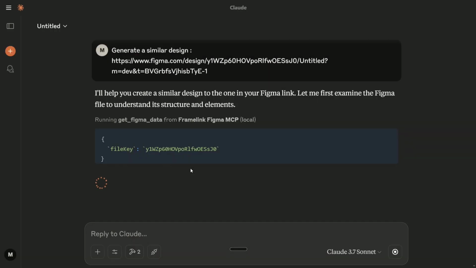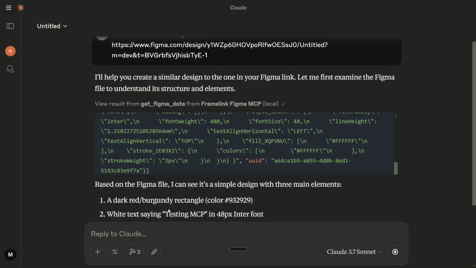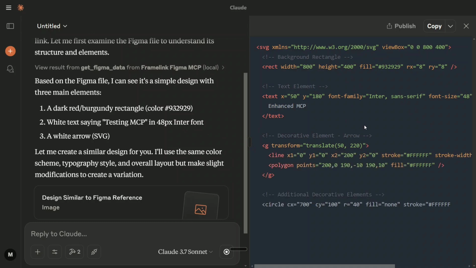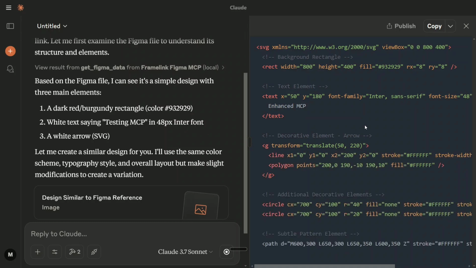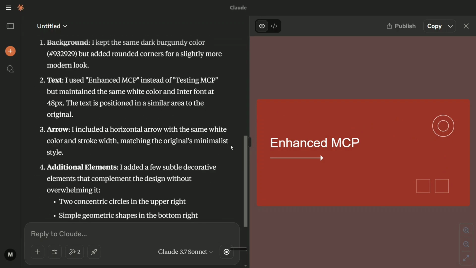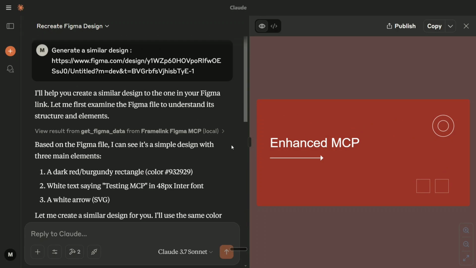As you can see, I just allowed one of the tools to access it, and here you can see that I can see the basic design is present. Now Claude has started coding that. Enhanced MCP, it has modified certain things, but it is able to capture the gist. So I think now you would have understood what I'm trying to achieve here. Given the Figma designing, you can now generate your UIs straight away.